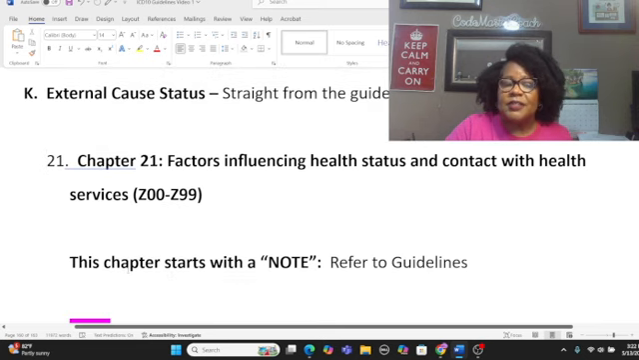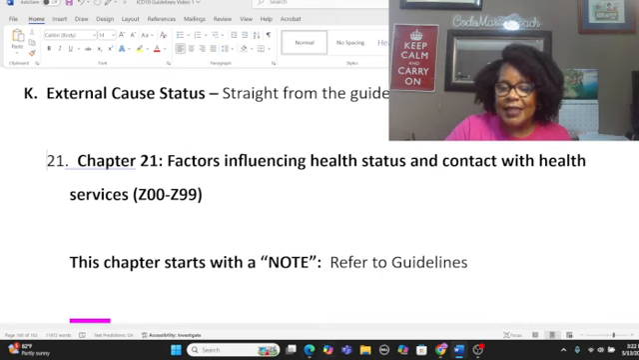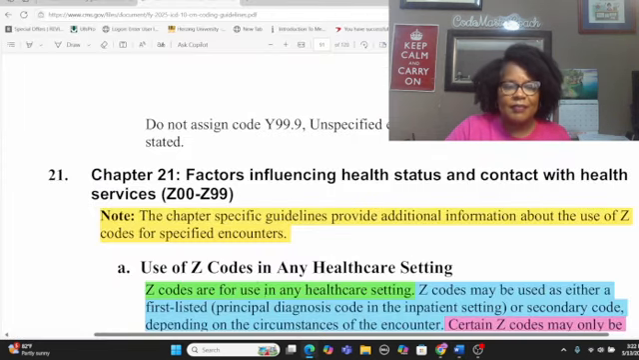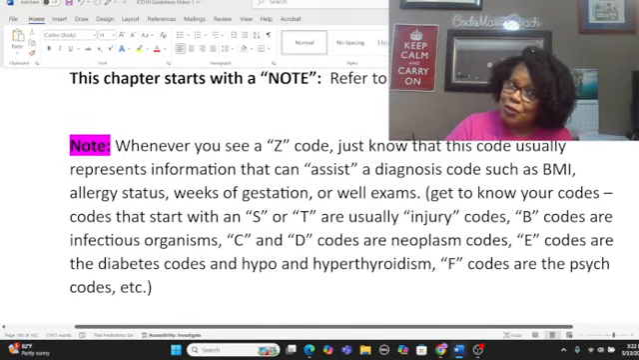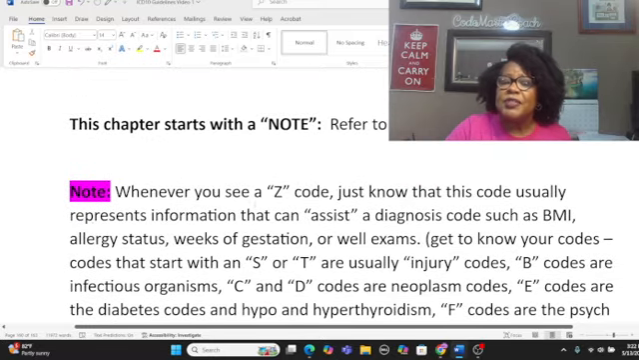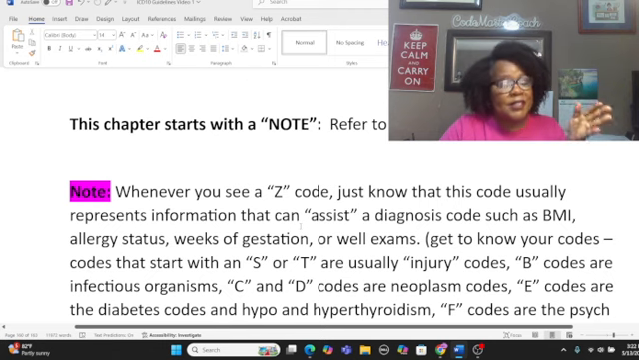All right, I got a note that says this chapter starts with a note. So let's refer to the guidelines and see what this note says. Note says the chapter-specific guidelines provide additional information about the use of Z codes for specified encounters. Okay. I've got a Code Master Coach note here in purple that says whenever you see a Z code, just know that this code usually represents information that can assist a diagnosis.